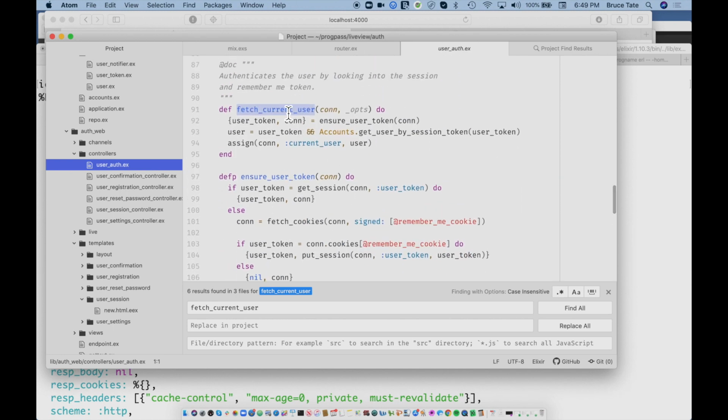So there's the fetch current user, right? And all we're doing is ensuring that there's a user token in place. And if there is, it's going to drop those into this tuple. And then we're basically going to fetch the current user using the get user by session token, which essentially is just a simple database query. And then we're going to assign the current user within the session.